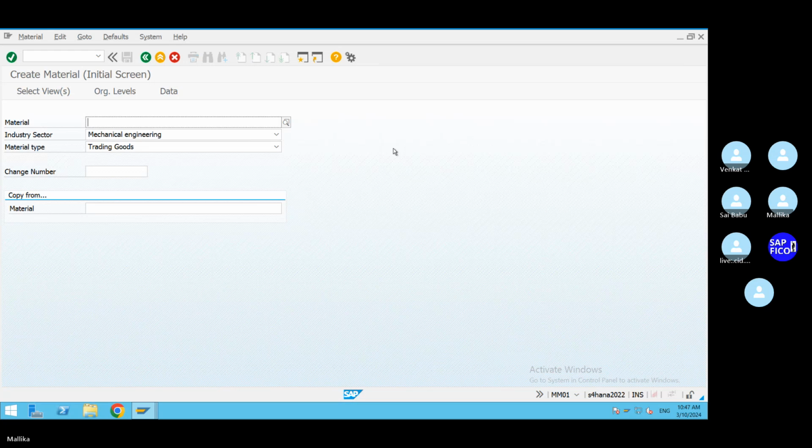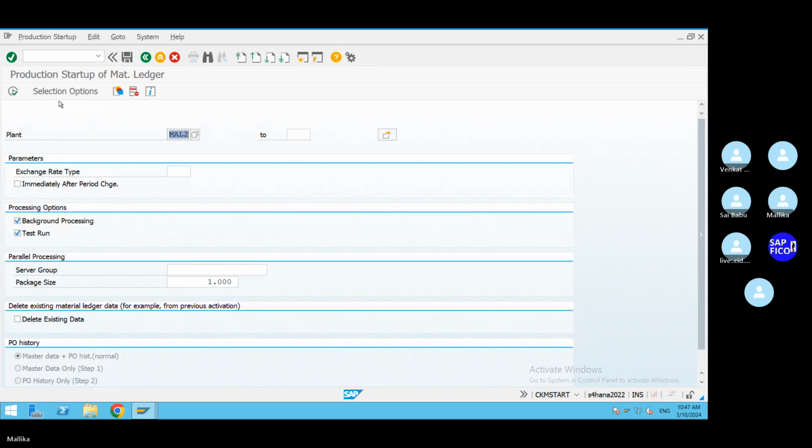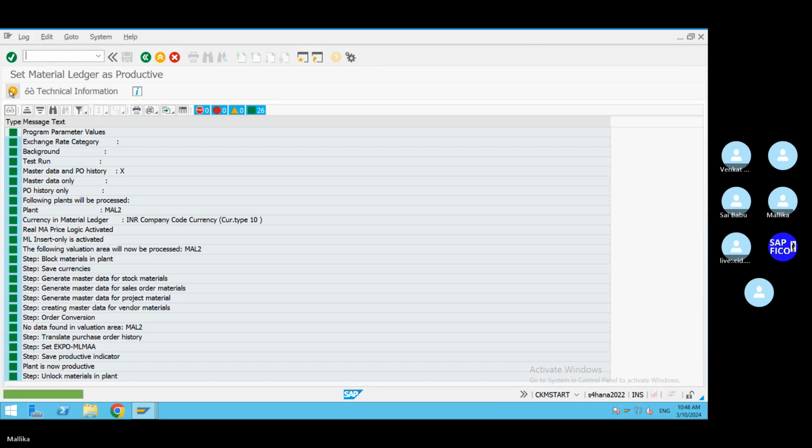So go to the transaction code CKMSTART, ma'am. You do one thing, ma'am. Remove the test run and remove the background processing. Go to the execute option, ma'am. Then our complete picture, I mean, our plant, will come into the picture. Come down, ma'am.